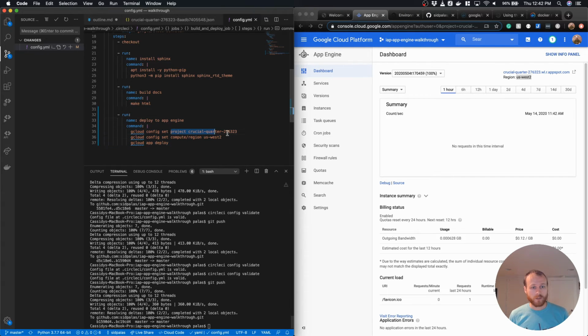So this is going to tell it which project to use. This is going to tell it which region we deployed into. And then this is going to actually do the deployment. It shouldn't work because it's not authorized to do so, but let's go ahead and check in and see what kind of errors we get.